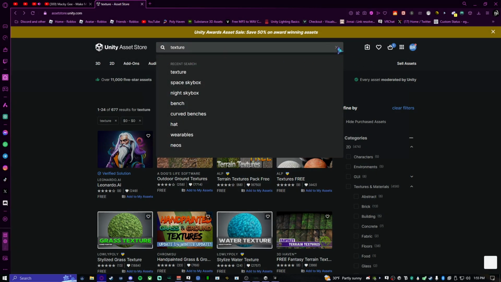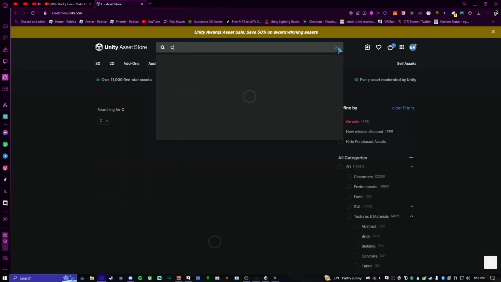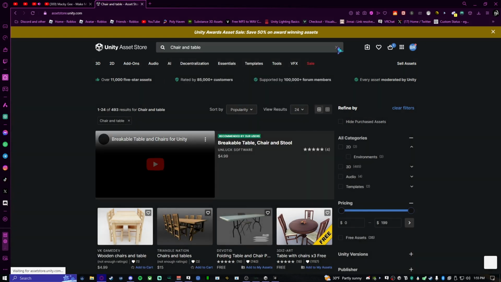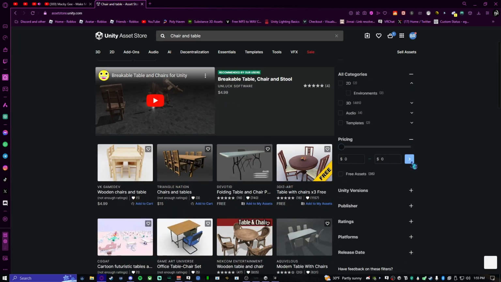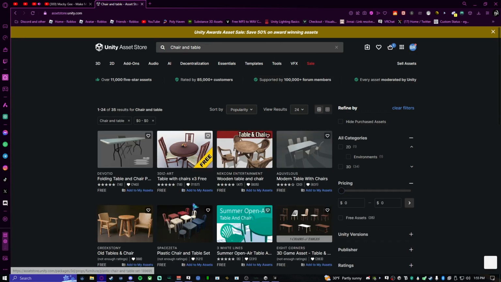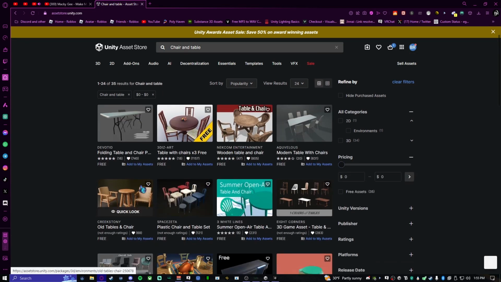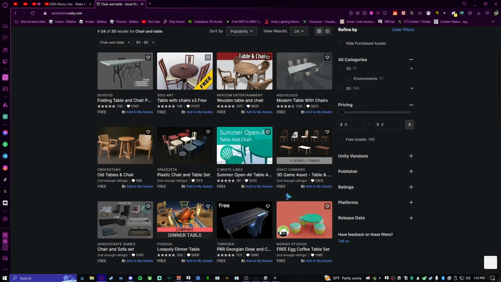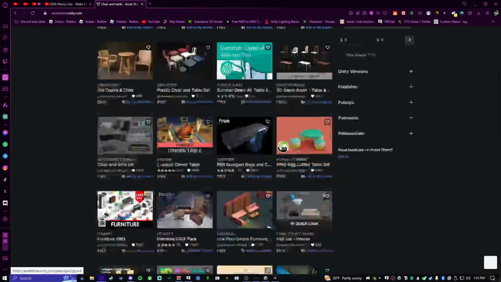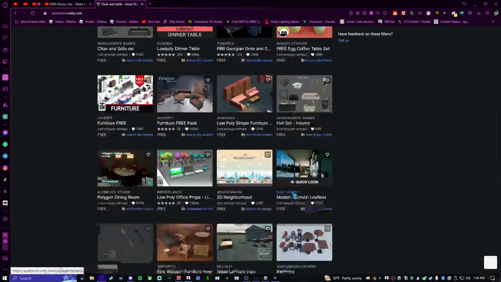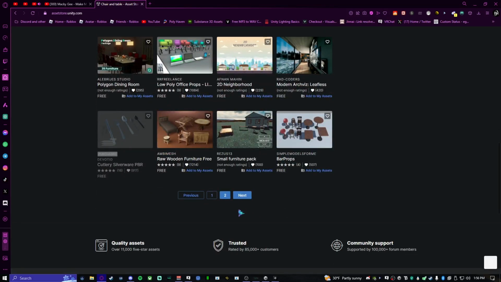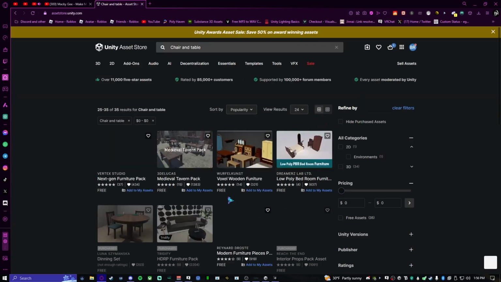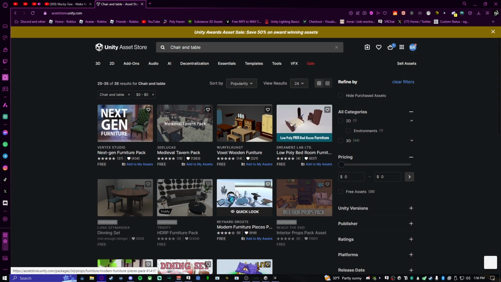I'm just going to search for chair and table. So search for this, chair and table. Go to the pricing. Scroll down all the way to 0. And you can get pretty realistic chairs for absolutely nothing if you really wanted to. Now, be wary about which one you choose, because some textures, if you're doing them in certain games, won't render right, and some will be unsupported.